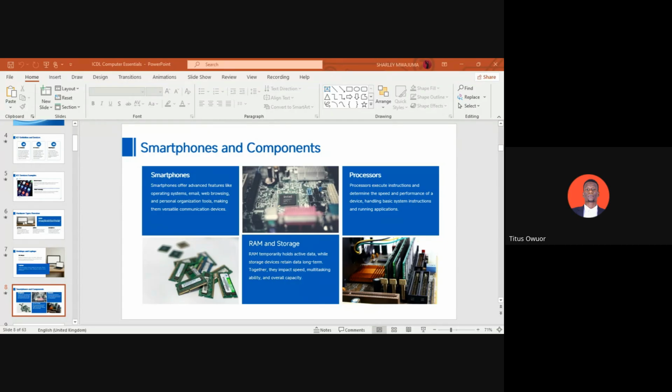All right, the next one. What else do you consider when you want to buy a computer? Come on, this should be easy. Operating system.